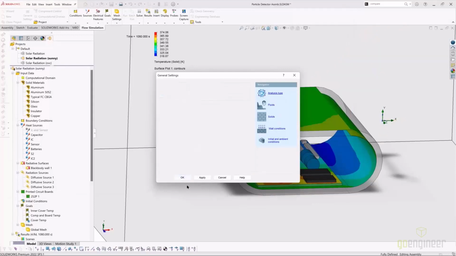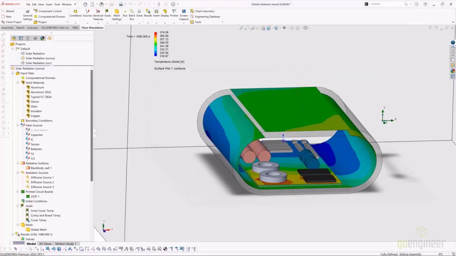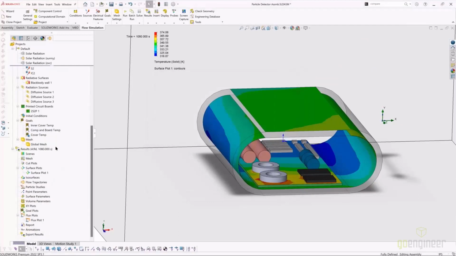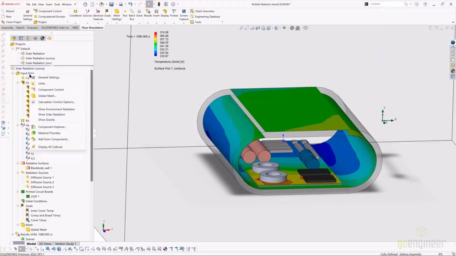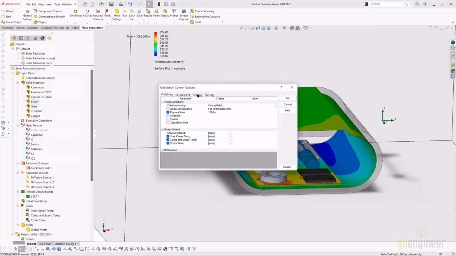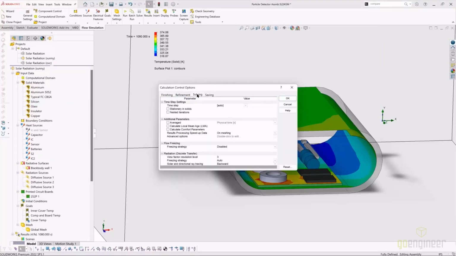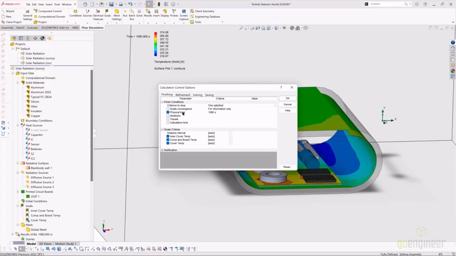But for tips, if you wanted to run this study within an hour, what you would want to do is go to your solver, calculation control options, go to finishing. And you can actually cut this at a physical time. You can also cut it at a specific iteration. Or if you don't really care about the redundancy and you have confidence in your answer, then you can just cut it off at travels.